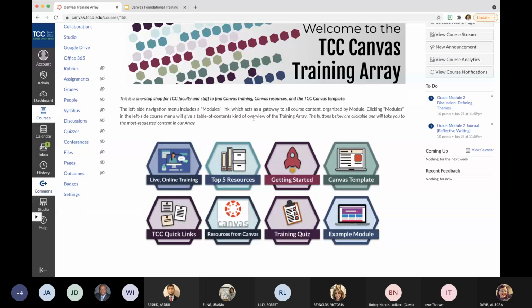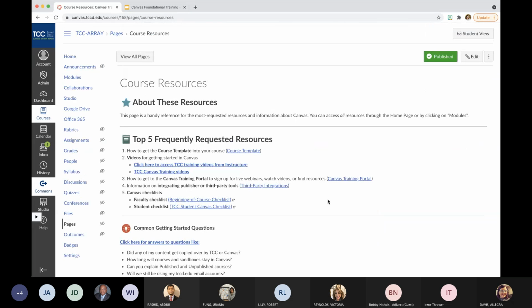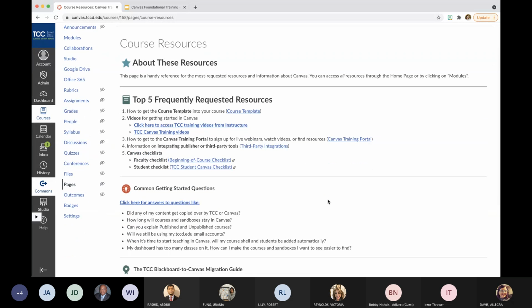There's lots of information in the training array, and I'm not going to click on all of these buttons and walk you through every single thing, because we would be here all day. But the top 5 resources is definitely something you want to pay attention to. These are the things that are most requested or most top of mind.